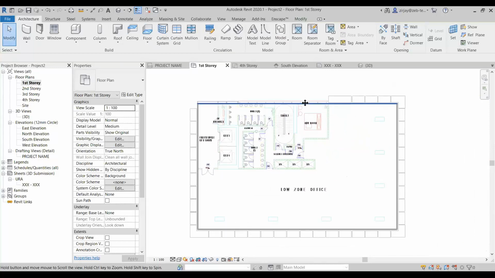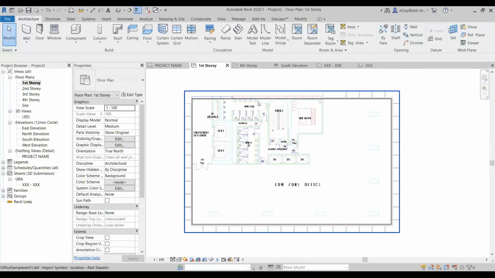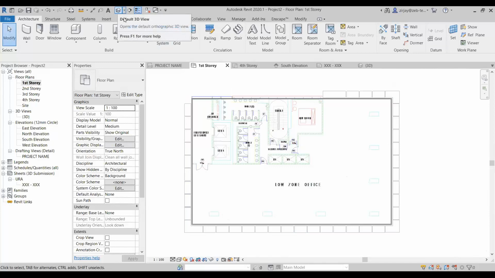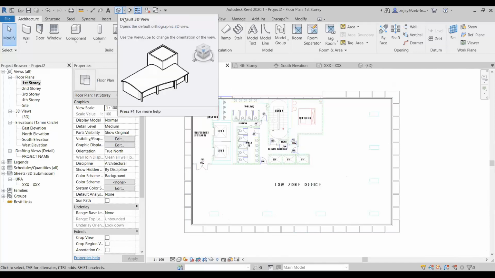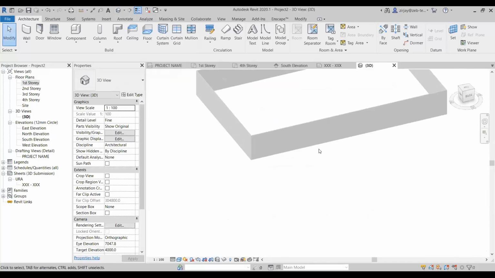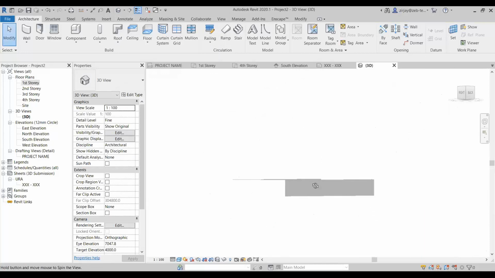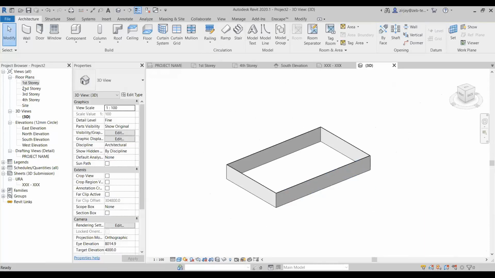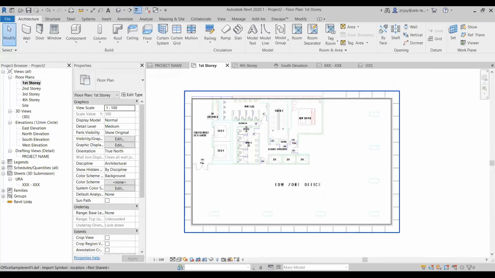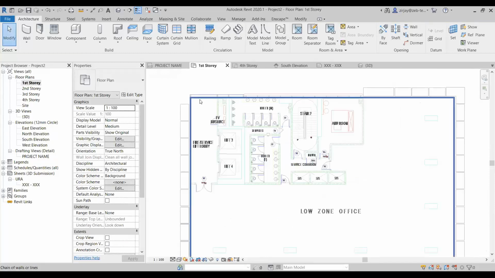So everything clear so far? I'm just gonna go ahead to 3D view to show what we have drawn. It's a good practice also to check every once in a while what's being drawn in 3D so that you can be sure that it looks correct.